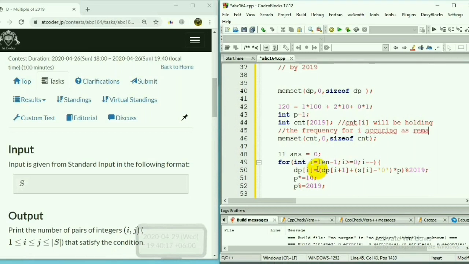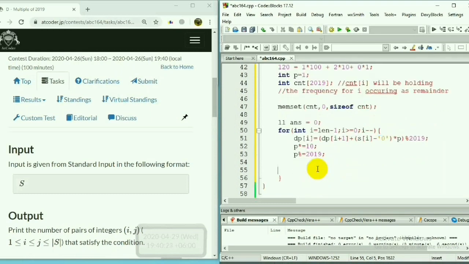Okay, the next thing, we will be counting the answer plus equal the current remainder we have got. The current remainder we have got is dp[i], and the answer will be increased by how many times the current remainder has already occurred so far. That number has been stored here in the count array. After calculating the answer, we will increase the current remainder's occurrence by 1.